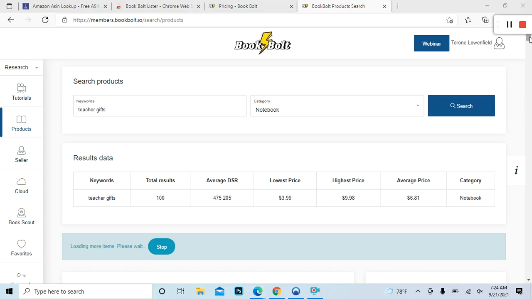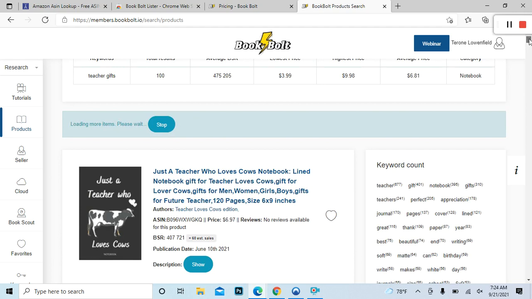Alright, we went to teacher's gifts. Let's see what has been populated. Just a teacher who loves cow notebook. Alright, so there you have it.